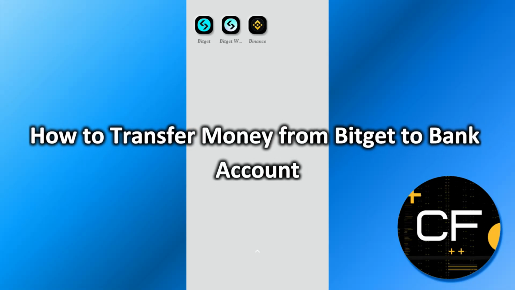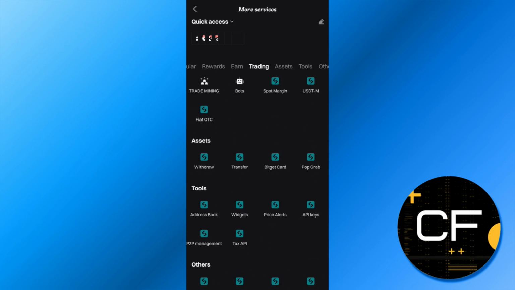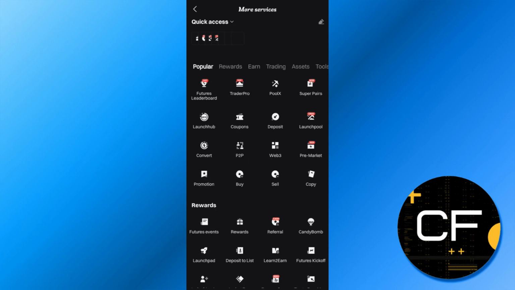How to transfer money from Bitget to bank account. For that, first of all, you need to open your Bitget exchange. Over here on the home page, tap on the more option and then you will be landed on the more services page where you will be able to see a bunch of different options.